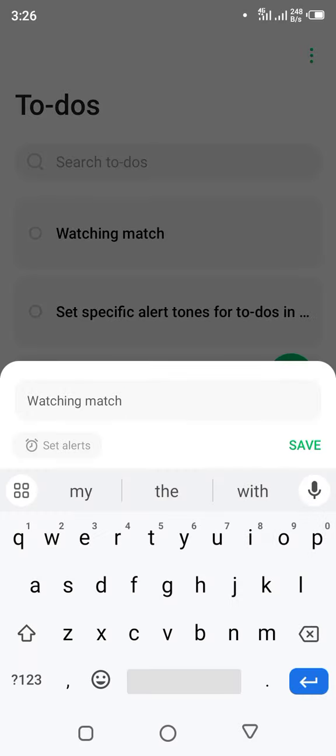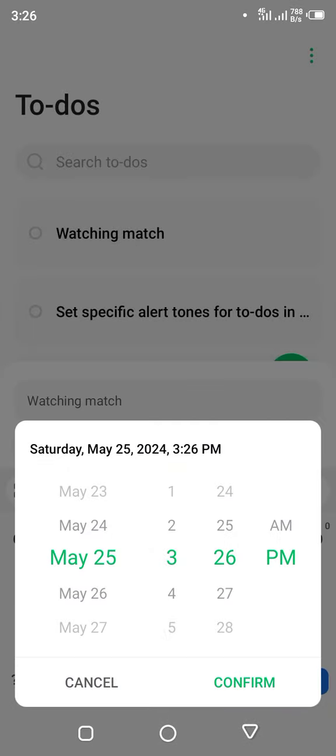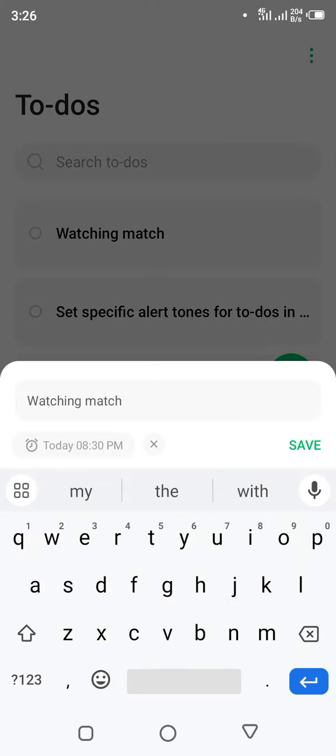It's about watching match. Now I'm going to set alerts. Here, this is the activity. As you see, this is a title. Now I click on set alert so that it will remind me when the time is reached. For instance, if I want to watch the match on May 25, 8:26, you can see it is showing the time and the minutes. At this time, it will send me a reminder or an alert, informing me that I have the activity to do at that time.